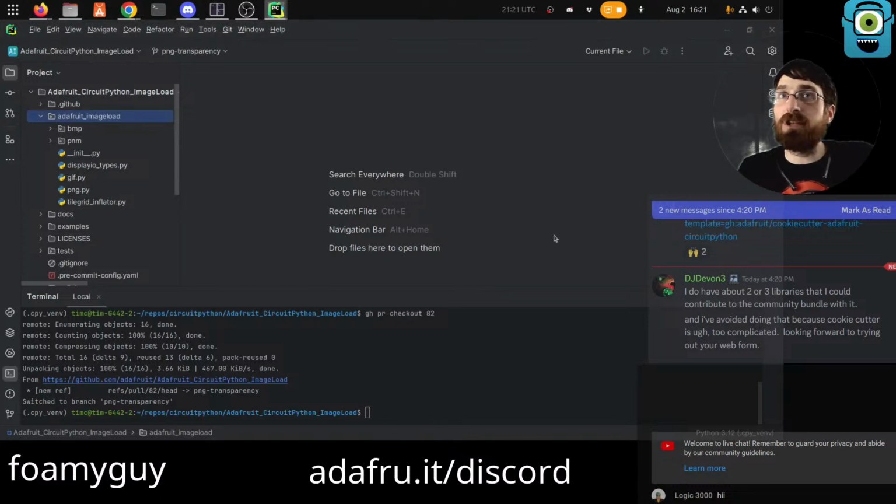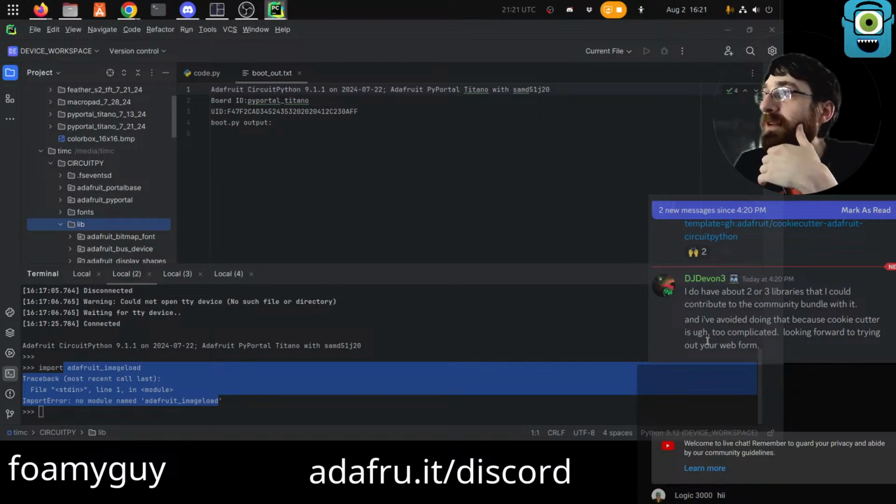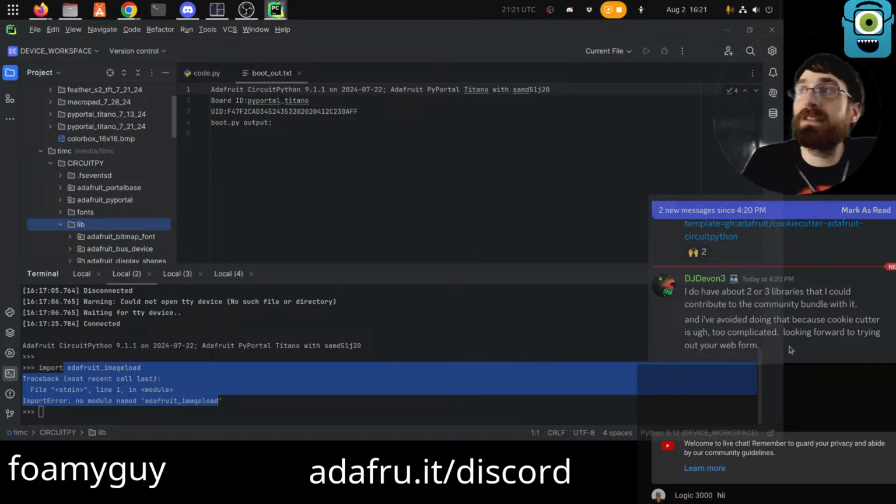Types. I thought that said shapes at first glance. I do have about 2 or 3 libraries that I could contribute to Community Bundle with it. I have avoided doing it because Cookie Cutter is too complicated. Looking forward to trying your web form. Nice. Yeah, that's perfect. You are essentially the perfect target user that I'm trying to make the process easier for.